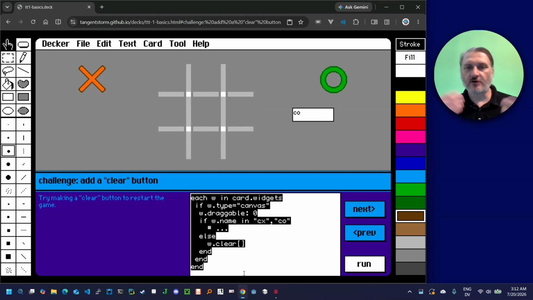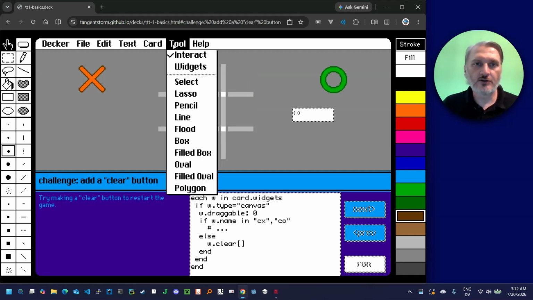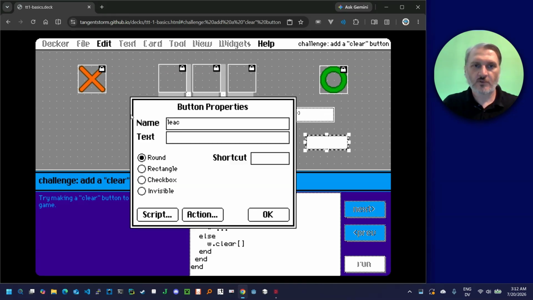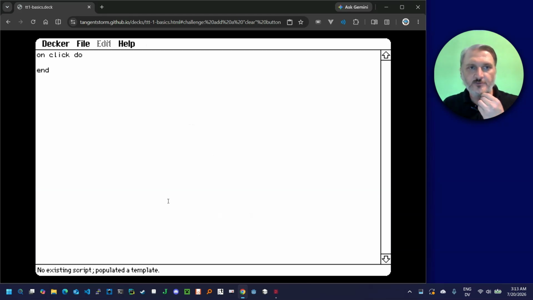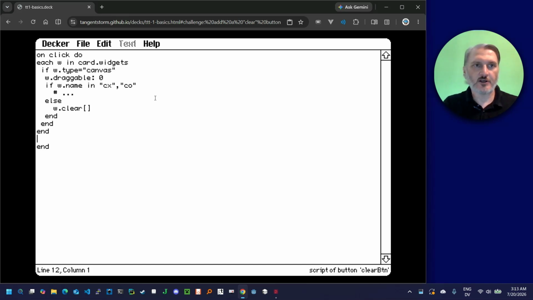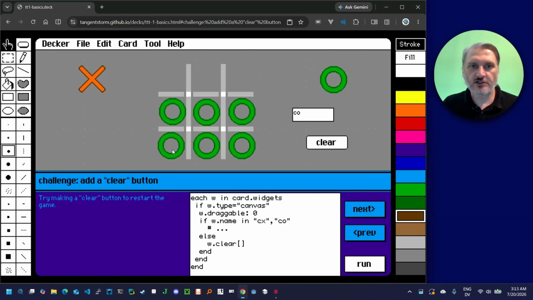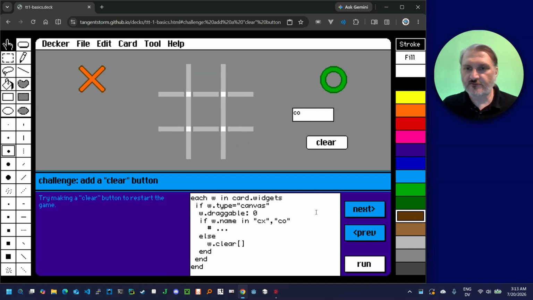But what we're going to do is put that on a button. So tool, widgets, widget, new button, and we just put it anywhere you want. Doesn't matter what you call it. I'm going to call it clear button. The text will be clear. And under the script, on click, we're going to paste in everything that was in that script there. So we don't need to constantly be setting this to draggable. There we go. But that's it. Okay, so now click, click, click, click, click, clear. Okay, that was our first challenge.